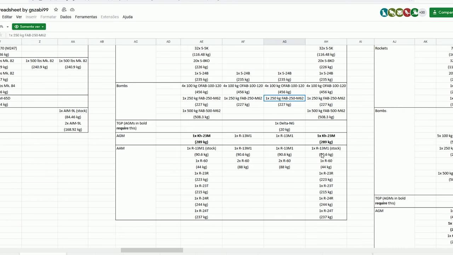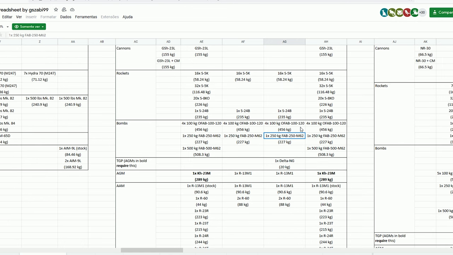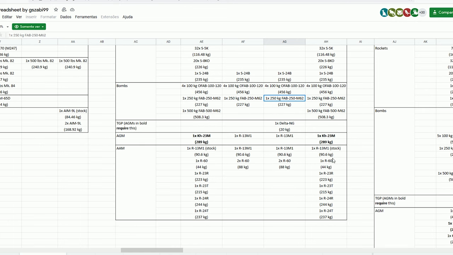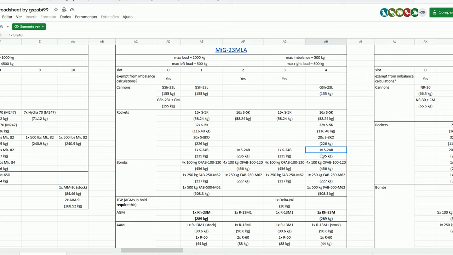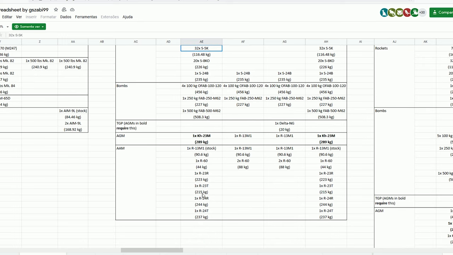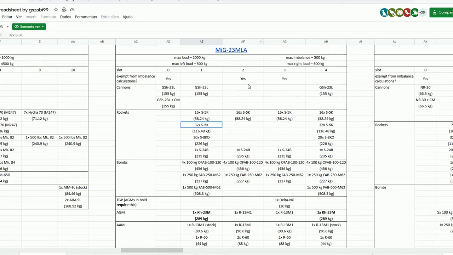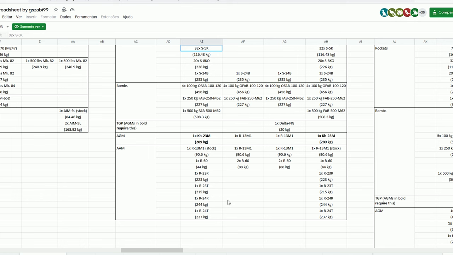maybe I can take, for example, two R-60s on the wings, or I don't know, I want to take rockets, or different rockets. For example, I can take the S-24 here and maybe the S-5 in here. So yeah, I can do whatever I want within these weight limitations, which is like it is in real life.